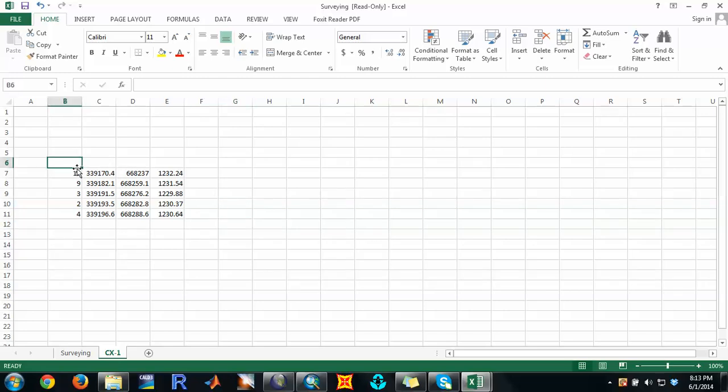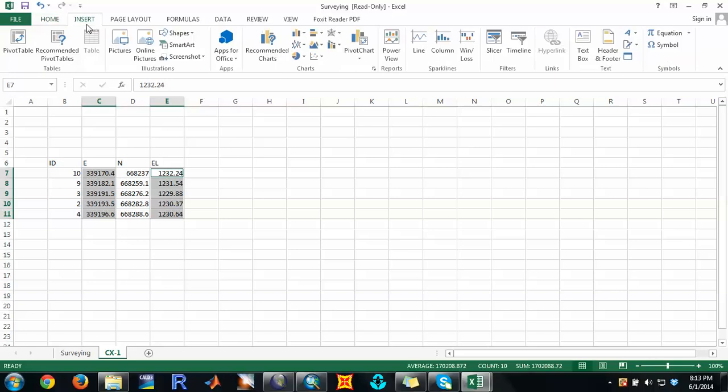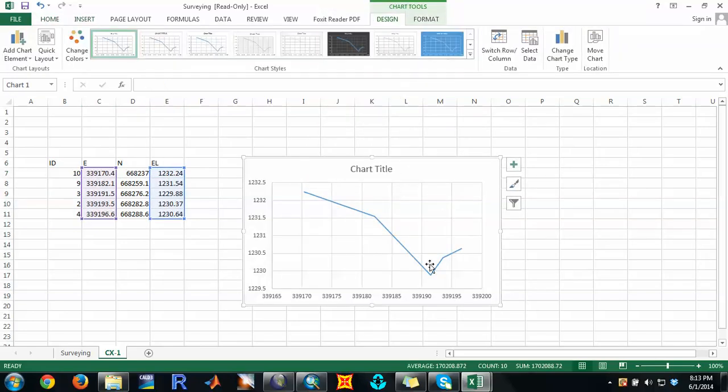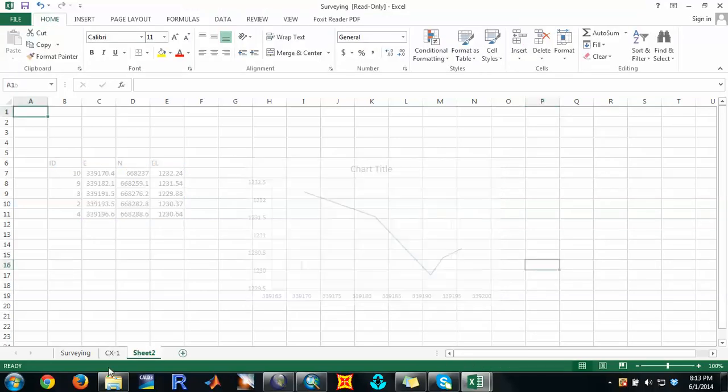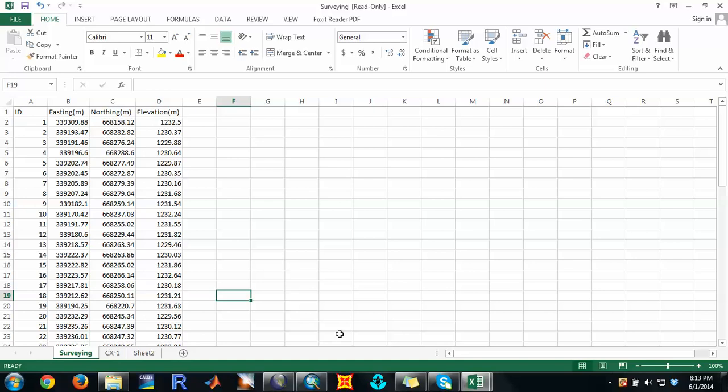So you can see this is your cross section. This is the point ID, this is your easting, this is your northing, and this is the elevation. Now if you want to see the cross section of your valley, you can plot x and the elevation together, and you can see what the cross section looks like. So if you plot that, this is your cross section. You have to find cross section 2 in a similar way.